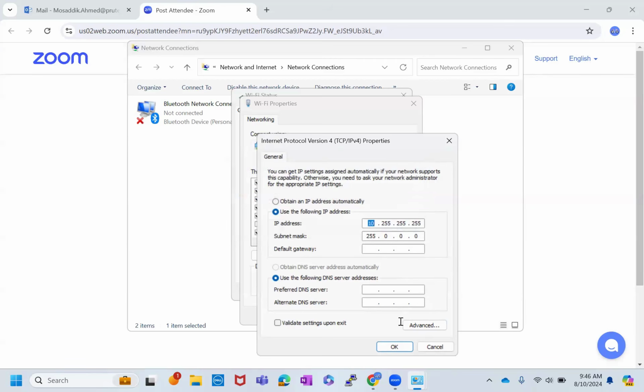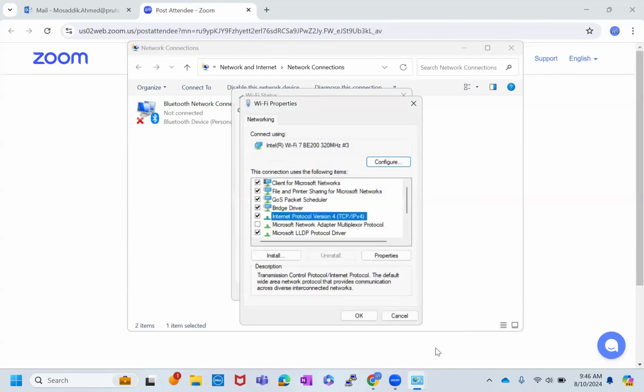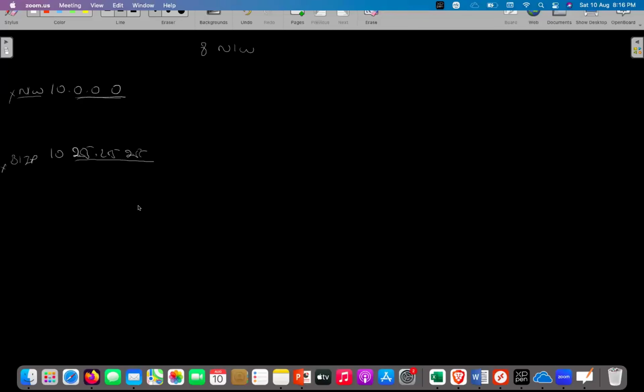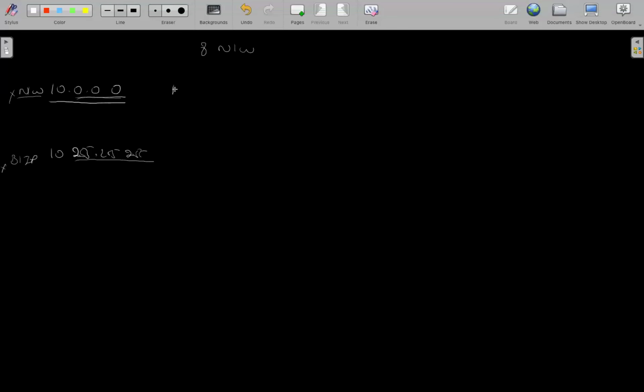I'll tell you why it's showing this. Zero you can't assign, all ones you can't assign, right? Any idea why? In 10.0.0.0, we leave the 10, and the remaining zeros are 8 bits each. 8 bits is 0, another 8 bits is 0, another 8 bits is 0. Because it is 255, whenever you have 255, you can't change anything there in one network.